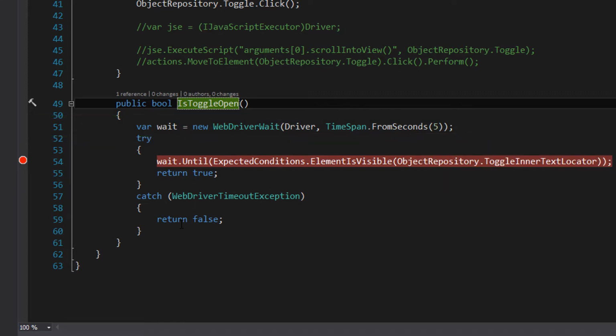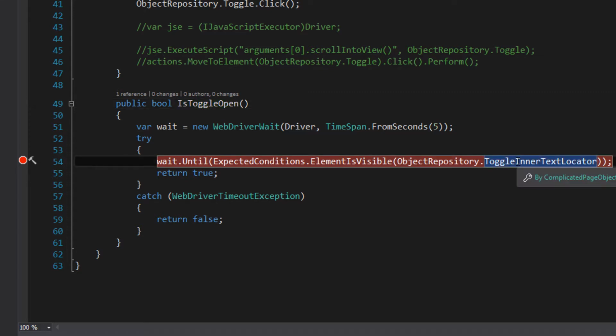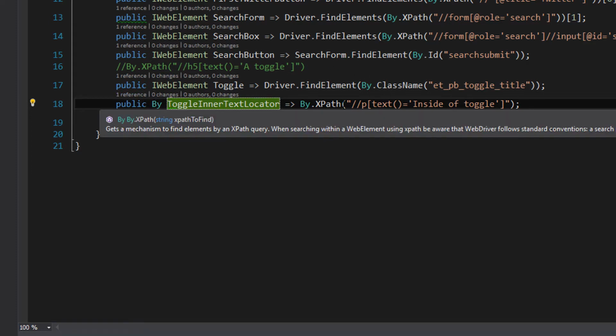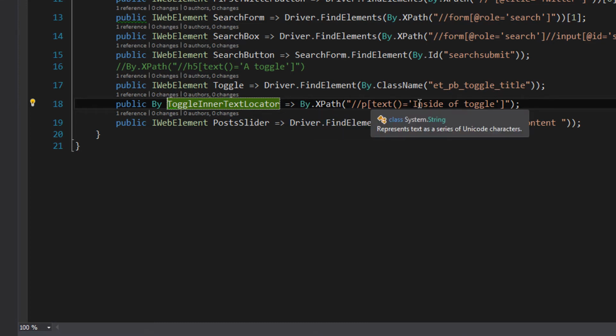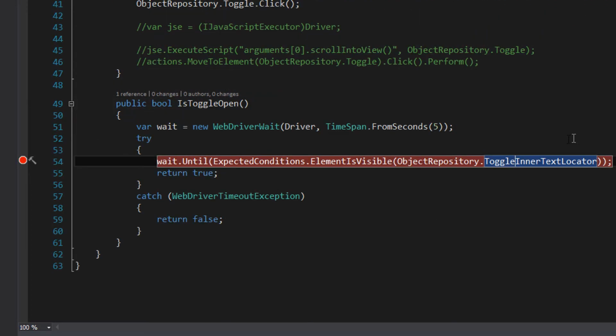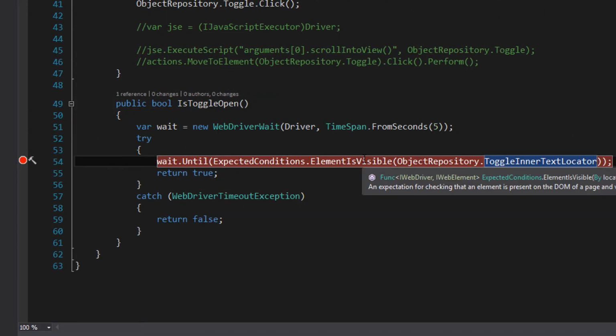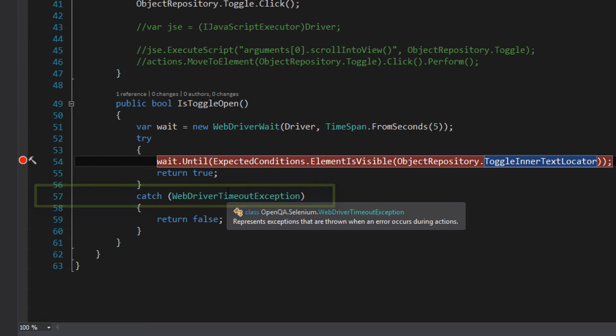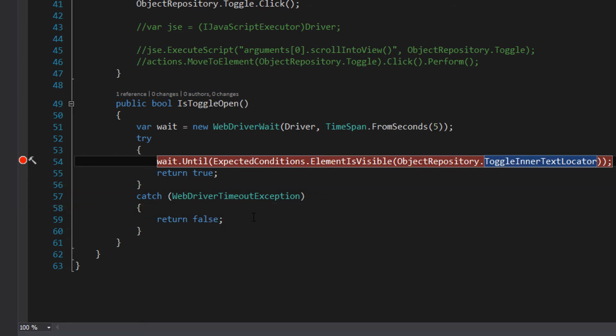I wrapped it in a try-catch block, and I'm waiting until the expected condition that the element is visible, and the element that's visible is my toggle inner text locator. Let me go to the definition. My toggle inner text locator is of type By, and I located it using XPath, making sure that it has the text "inside the toggle". So we wait until this element is visible. If the element is not visible, Selenium is going to throw a WebDriver timeout exception, which we're going to catch and return false to our method. If the element is visible, however, no exception is going to be thrown, and we're going to return true. Therefore, giving us a fantastic test.